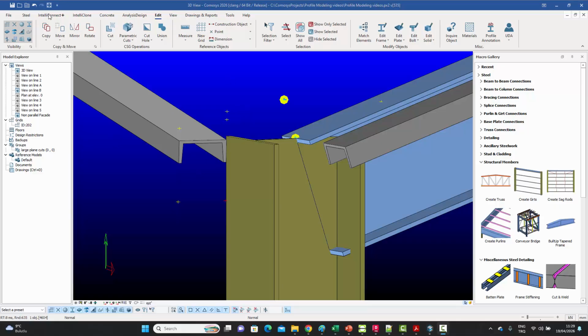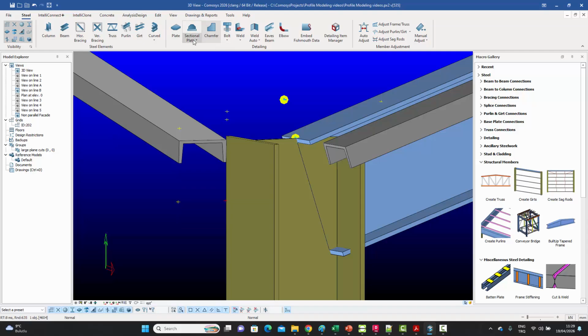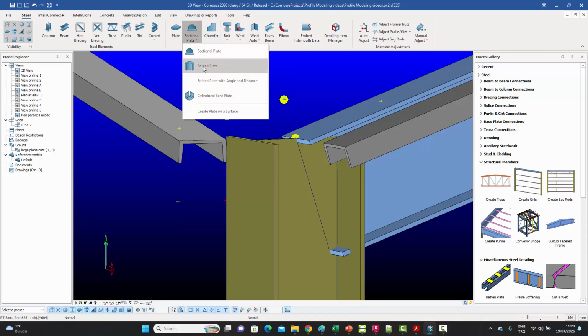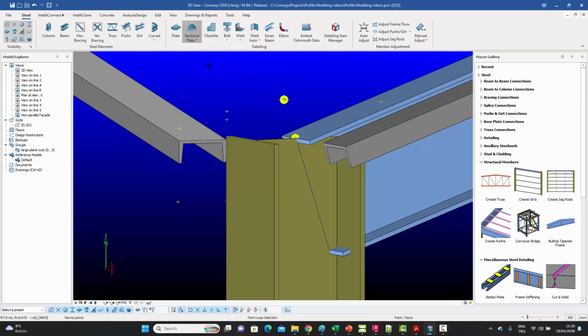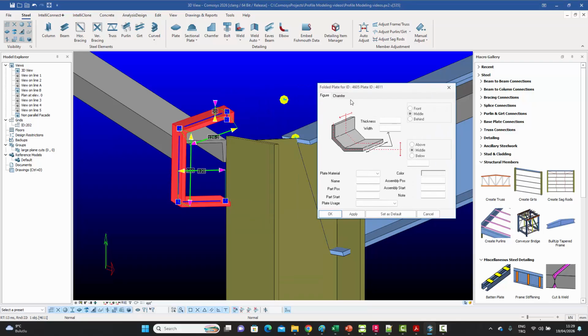Now I'll just go to my steel menu over here, go to my plate commands and select the folded plate option. I'll just go over these points like that, and like that, and just right click. When I do that, a little folded plate is created over there. I can double click on that and turn the thickness into 4 millimeters, which is what I wanted.